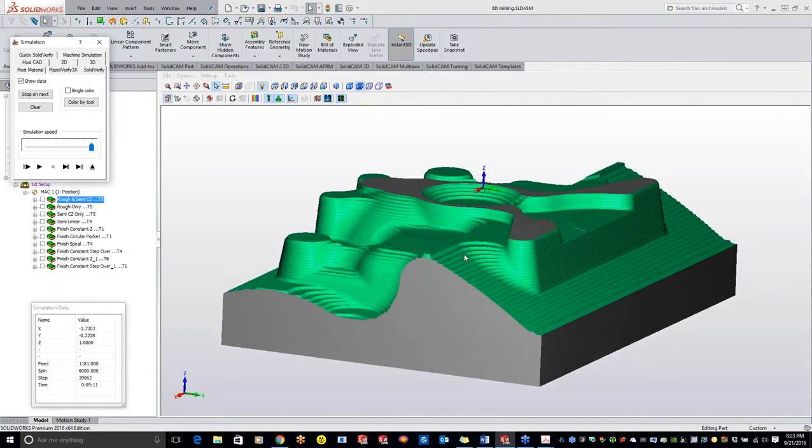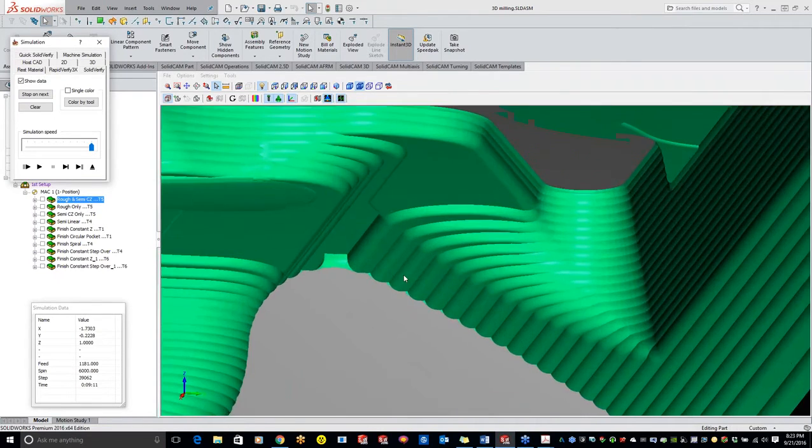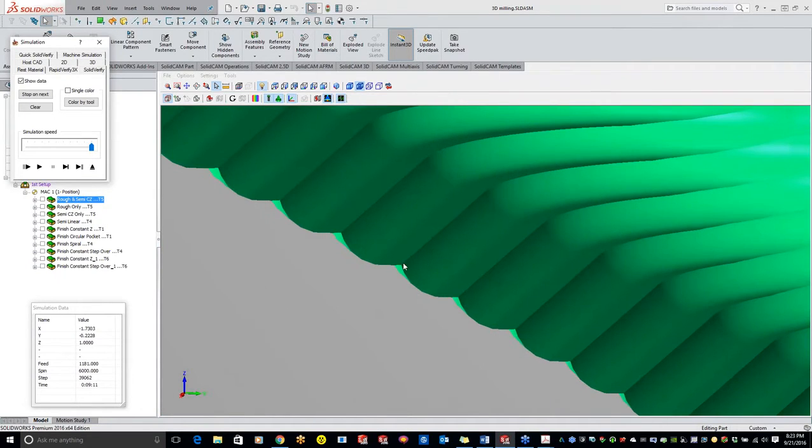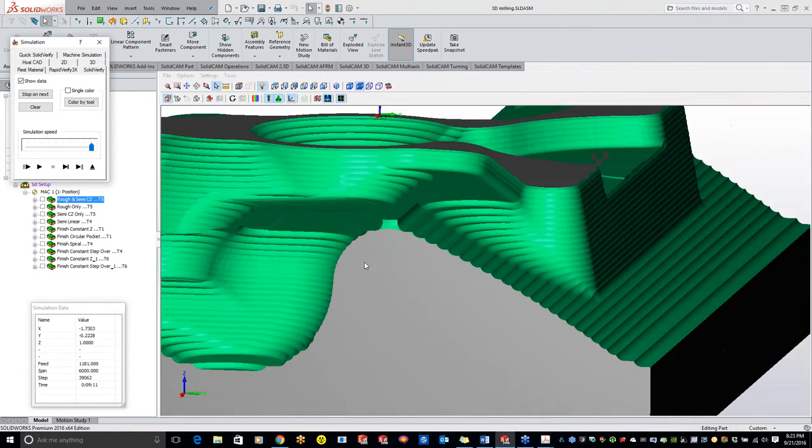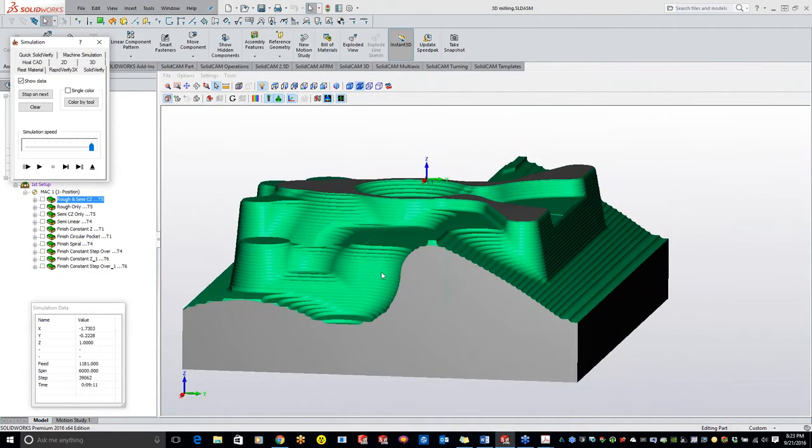What I was talking about with scallop heights is basically right here: the height of this point down to the valley is your scallop height. So when I was mentioning that earlier, for those of you guys that were unsure of what I was talking about, that is your scallop height right there.